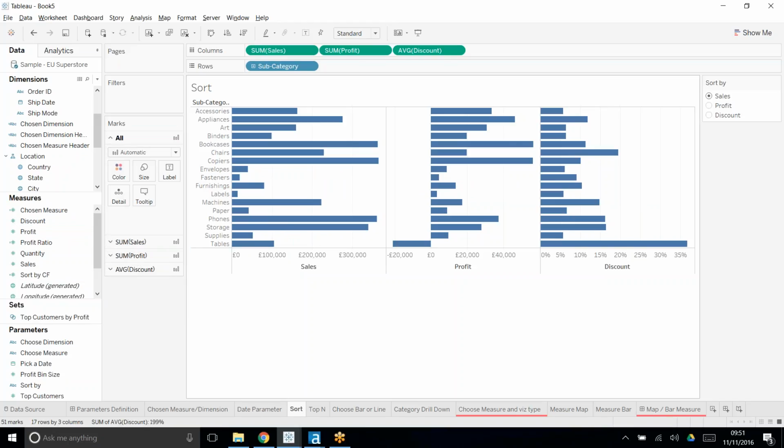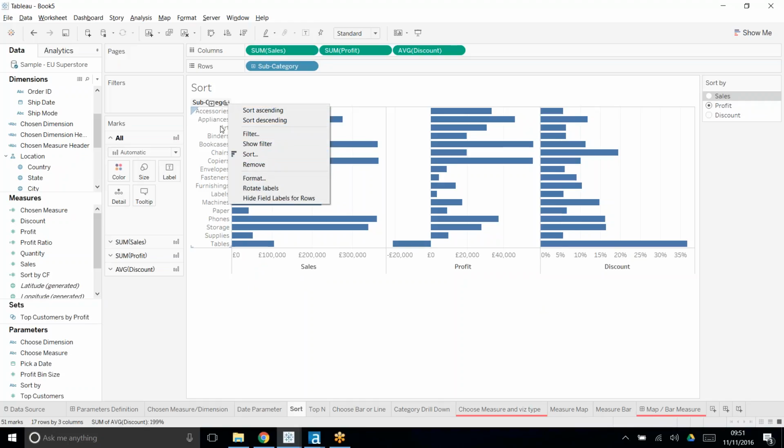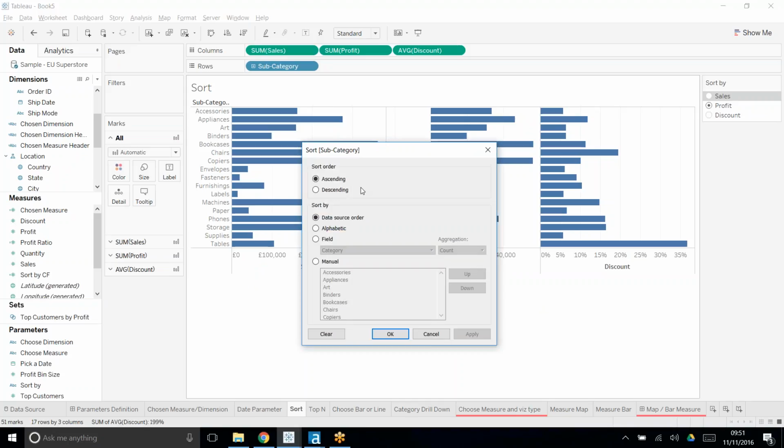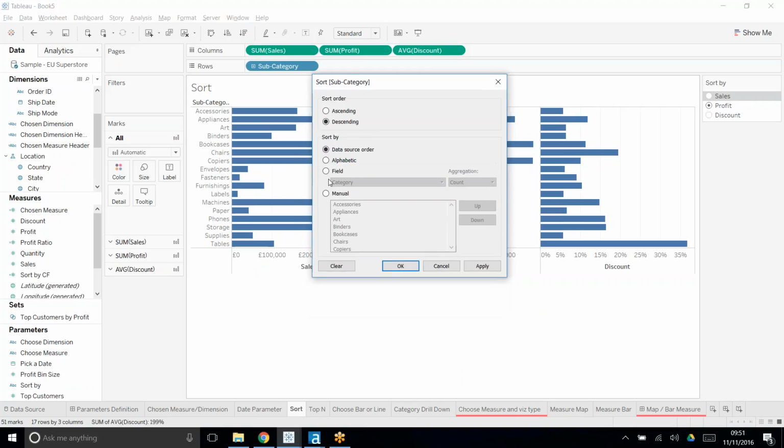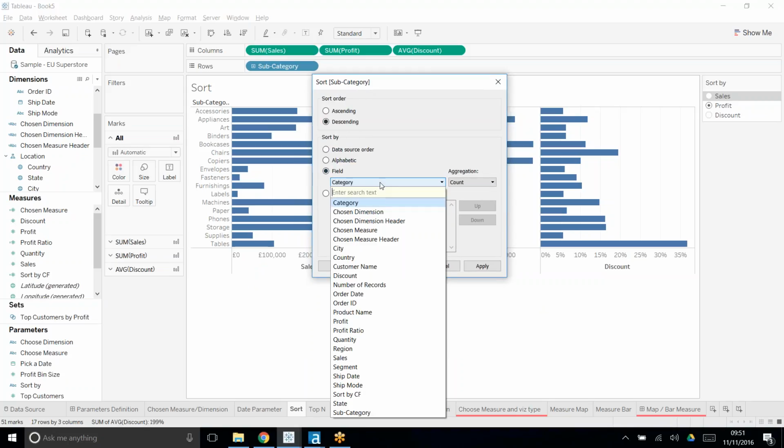Right, okay, so now we've got our parameter here, but obviously again it's still not doing anything, even though we have got the calculated field, and it's because we want to sort here. So if you click on the subcategory, what you want to sort on, click sort, go on descending, field, and then there is our calculated field that we want to sort by.